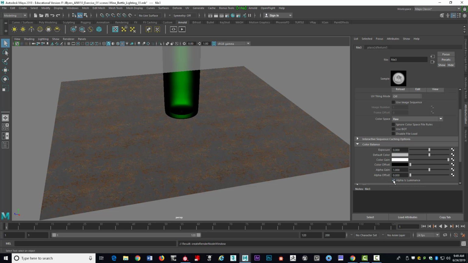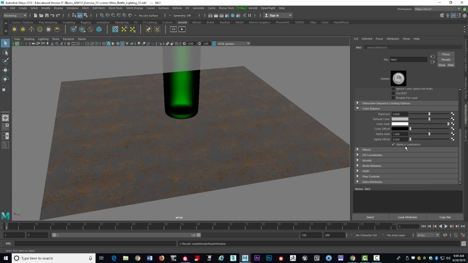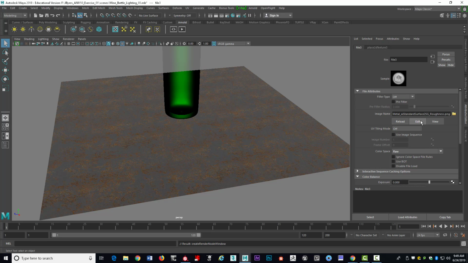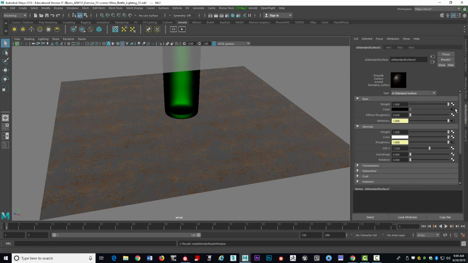Alpha is luminance. Make sure that's selected. You don't have to do anything else in here. Okay? So I'm going to keep that open, because a lot of times when I open up my normal map, that's still check marked. So I've got to make sure that's not check marked for normal maps. So I'm going to go back out. You can see that I'm clicking out, in and out, right? So now I'm back out.